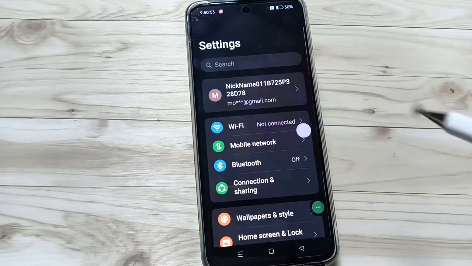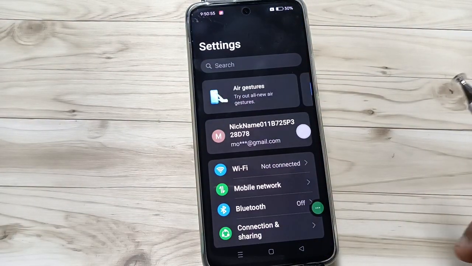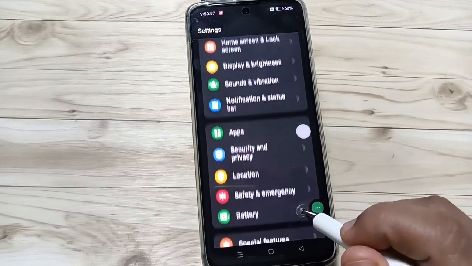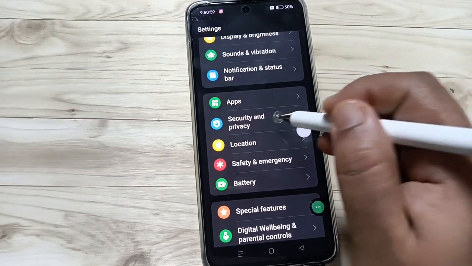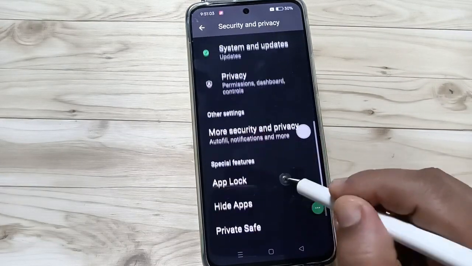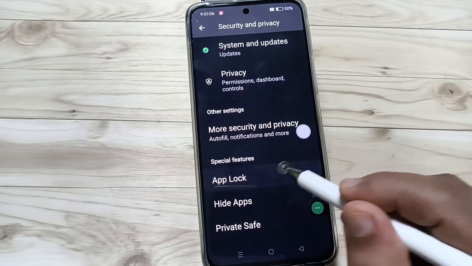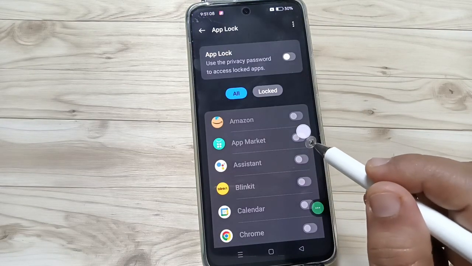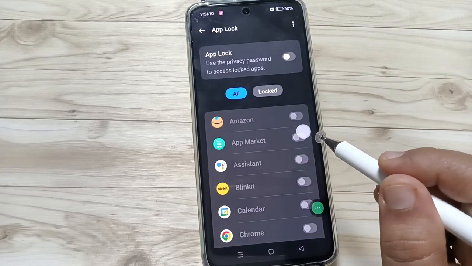So today in this video I am going to show you how to set the app lock in this device. For this, go to settings, tap on the option security and privacy, then scroll down. Here you can see the option app lock. Tap on this one.